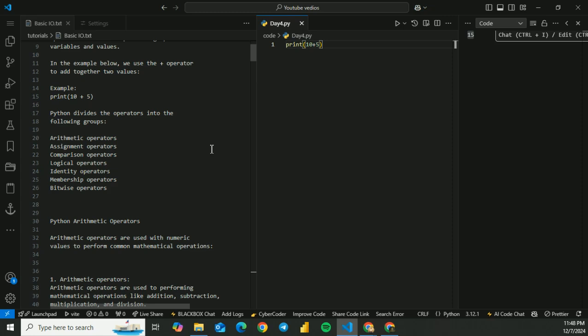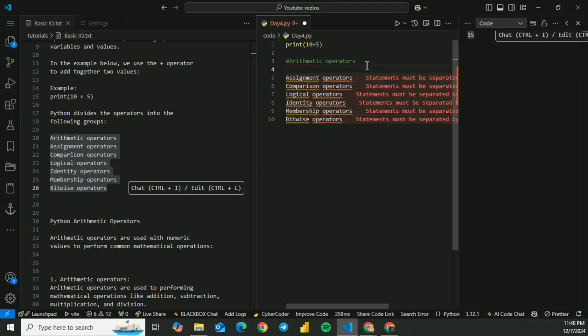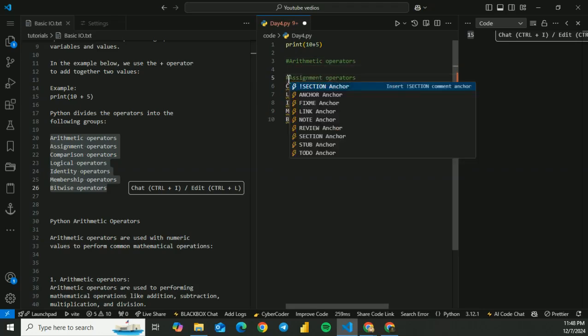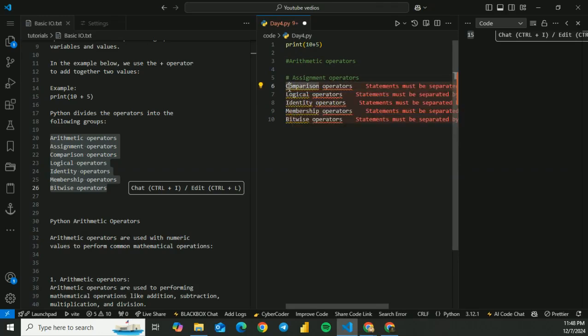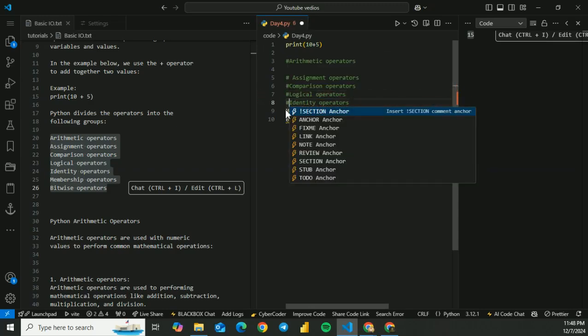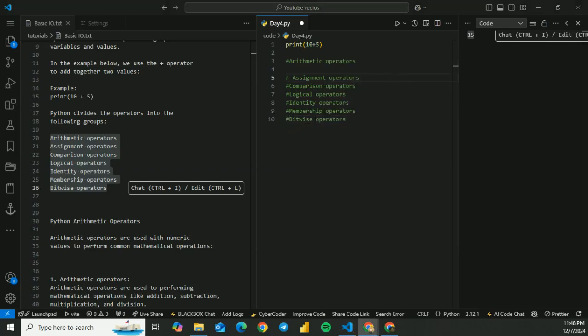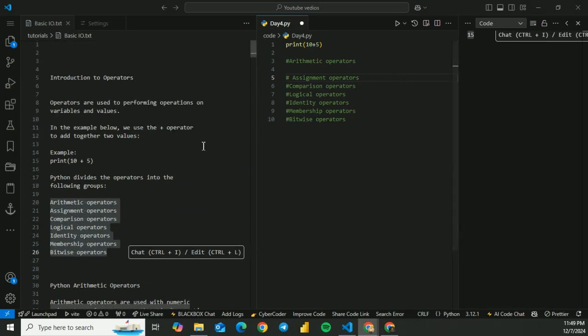And now Python divides these operators into the following groups. First is arithmetic operators, second is assignment operators, third is comparison operators, fourth is logical operators, then identity operators, membership operators, and bitwise operators. These are all the operators which are used in coding, which are also known as Python operators. These operators are used to operate on the input values to the system.